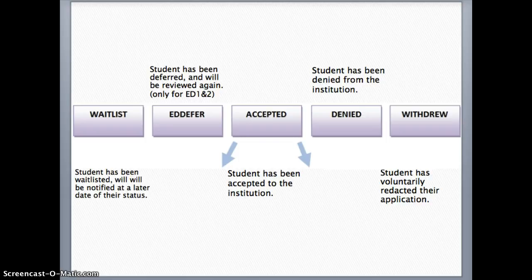Then all the way on the right-hand side, you have withdrew, the enrollment status meaning that the student has voluntarily taken their application back. They no longer want to be a part of the institution or be a student there. A lot of times that is with students who are accepted early action or early decision elsewhere, and they have promised to take those applications out of the pool for those students.